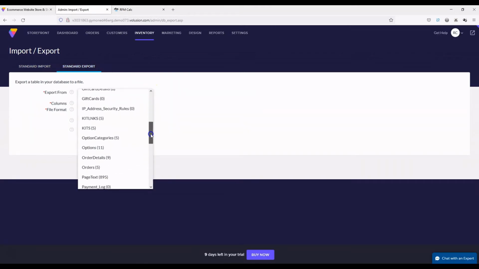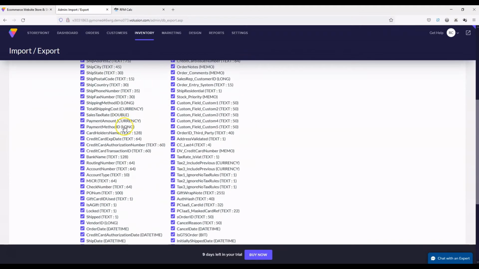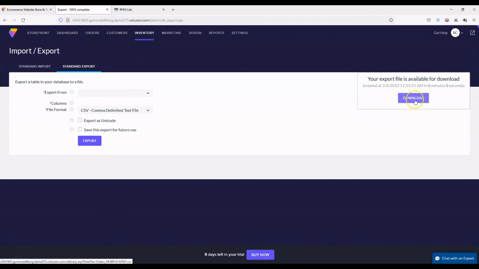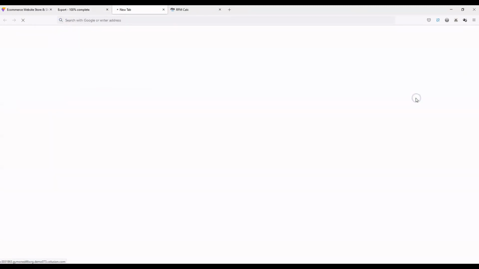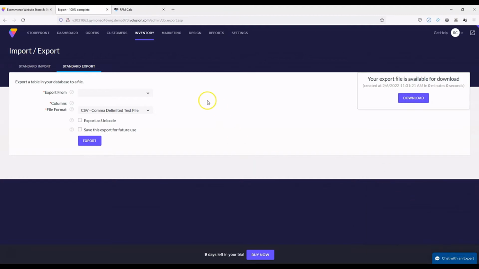And you can then go down and find the orders table, which is this one here. So it's basically doing a raw export of the database. And you can check all the fields there. And then you can select CSV and click export. That then pushes the file to the browser there, which you can click download and save the CSV. So I'll come back to that in a second.